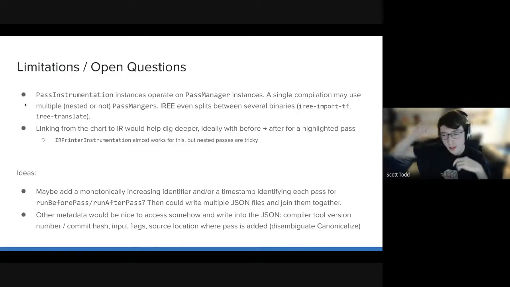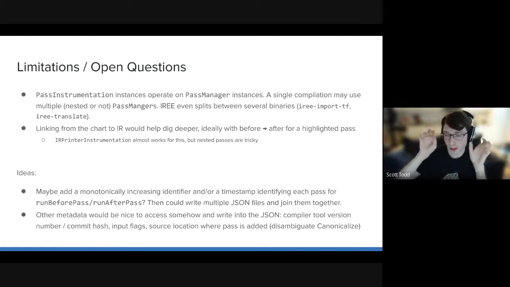The main thing that I'm a little hung up on is how pass instrumentation runs on a particular instance of a pass manager. And in projects like IREE, we happen to have 3 of these. They don't all have equal amounts of code, and it's interesting enough to get the one main one, but it would be nice if we could get this type of output merged from all of them. And in IREE's case, we even have 2 separate binaries that run. We have an import tool and then our main compiler tool, and they're both using MLIR, and it'd be nice to get the data from them together.